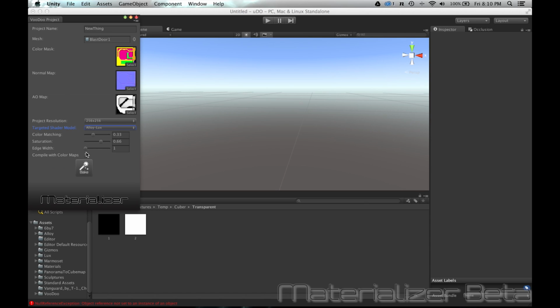The edge width, you may or may not be familiar with this, but in a lot of pieces of software like Materializer, you're going to make a base layer, but you're also going to have to work with details along the edges.